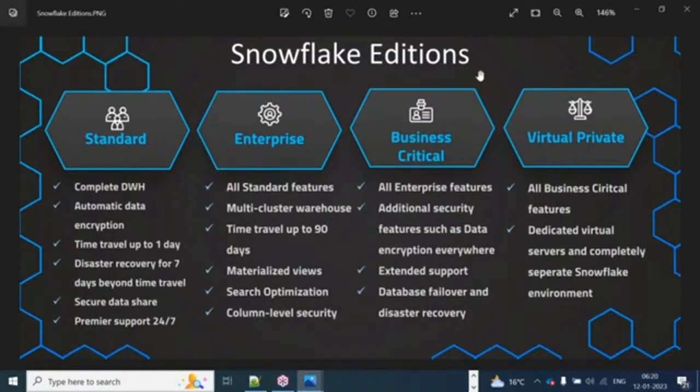Then we'll see what options are available, what are the different benefits or great features available in each edition. The standard is a very basic edition. Here, whatever data you are going to store is in an encryption format. Time travel is up to 1 day. Now, time travel is one of the great features in Snowflake. What is the meaning of time travel? Time travel means, suppose, already I have explained in the very first class, but let me repeat that one.